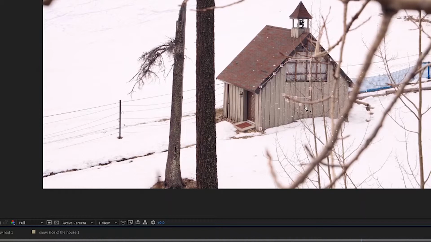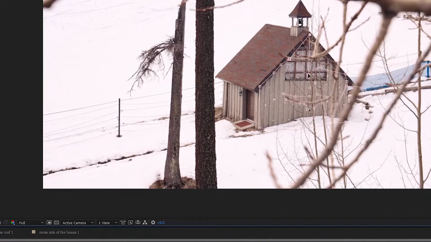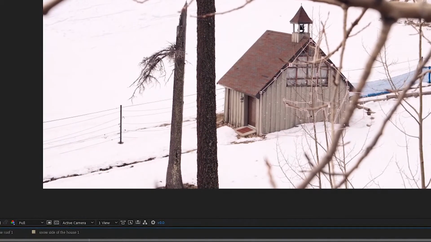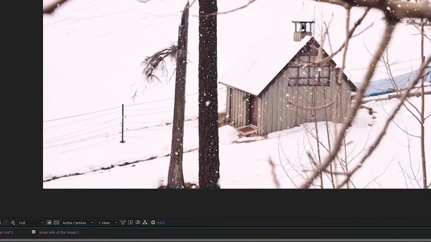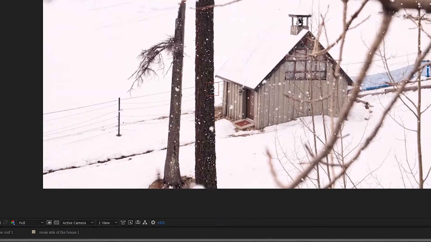In my case, I have these tree branches, and I wanted to go around them a little bit. So if you have things in the foreground, you can go around those things. But if not, you can just create the shape of the side wall of the cottage. And as you can see, now you have a three-dimensional kind of look where snow is falling right next to the cottage.